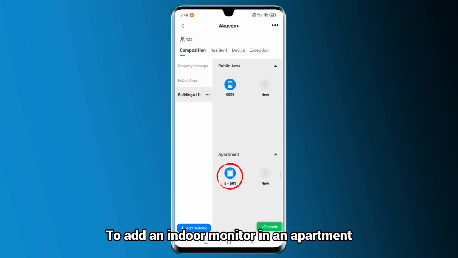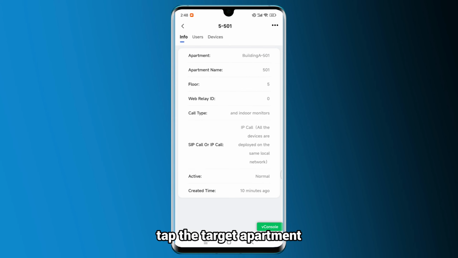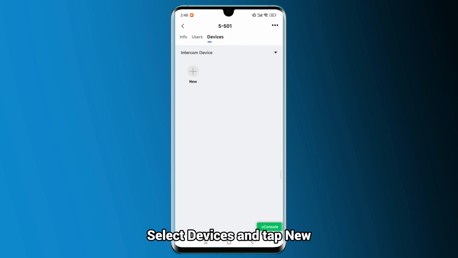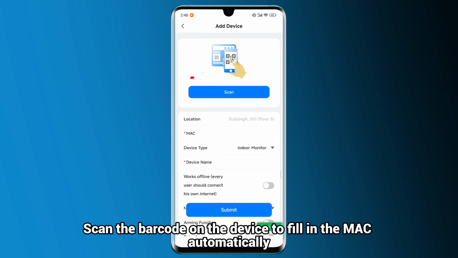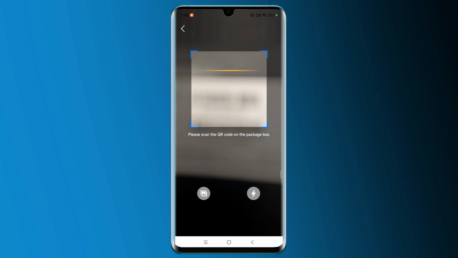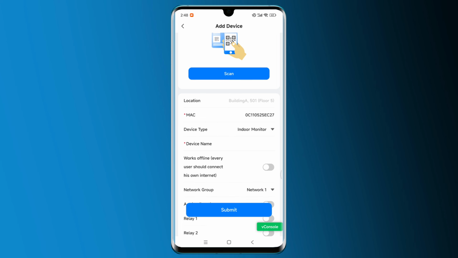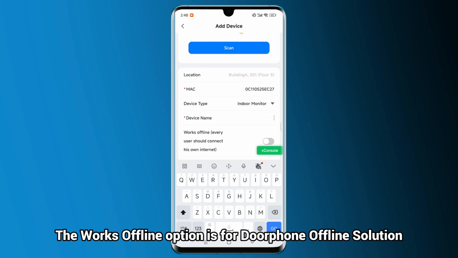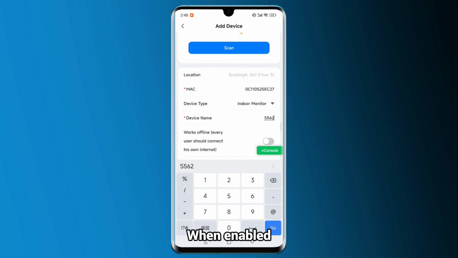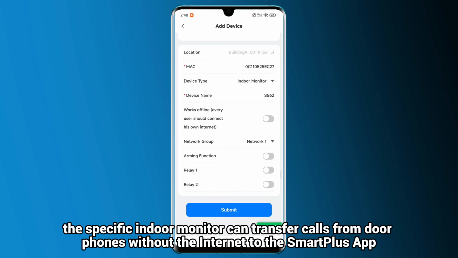To add an indoor monitor in an apartment, tap the target apartment. Select Devices and tap New. Scan the barcode on the device to fill in the MAC automatically. Name the device. The Works Offline option is for door phone offline solution. When enabled, the specific indoor monitor can transfer calls from door phones without the internet to the SmartPlus app.